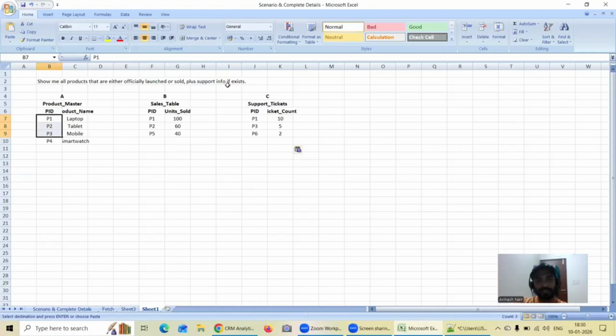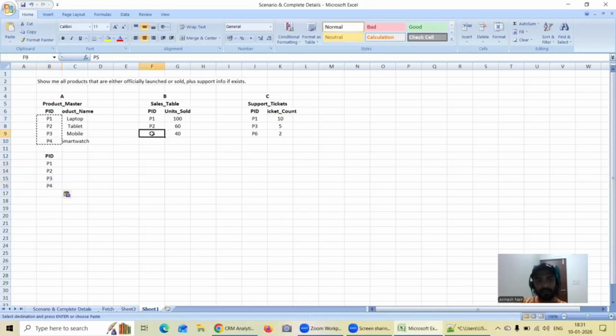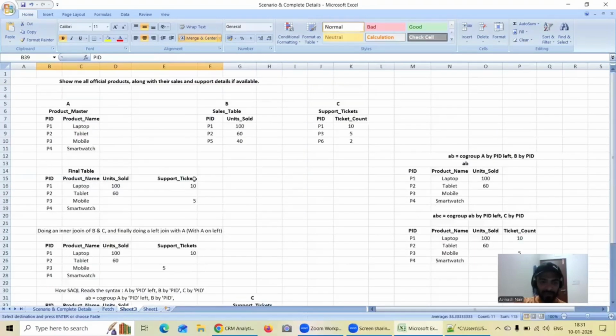And at the end of the day, it's saying plus support info if it exists. So one thing is for sure: only because of this word "or", I definitely know that I have to map all the PIDs from here as well as here, right? So I will just copy this part over here and I will also mention P5 because it's saying all, right? After that, of course, I can map all the other necessary columns, which we will continue in the next session.